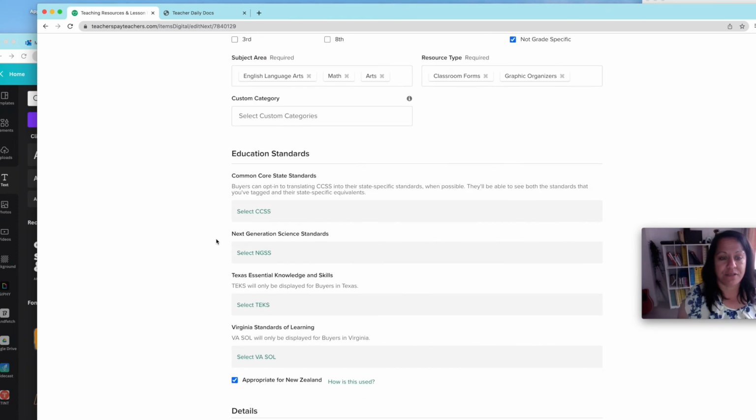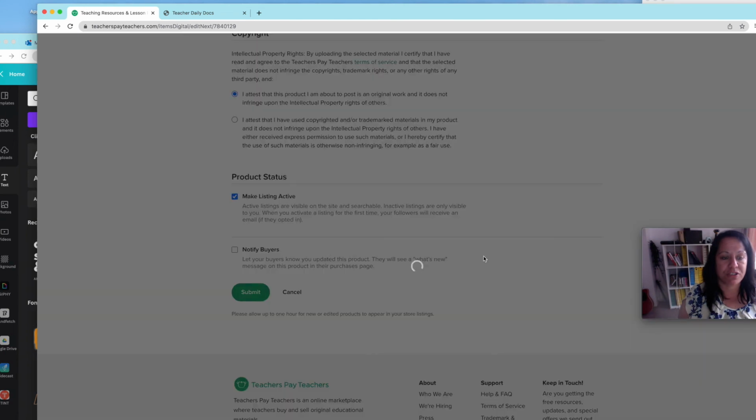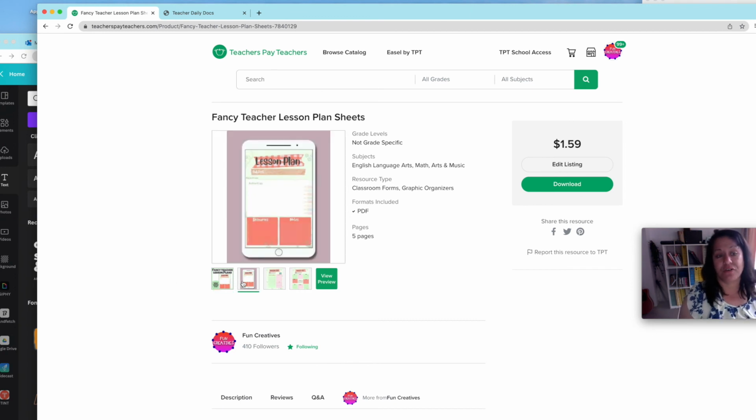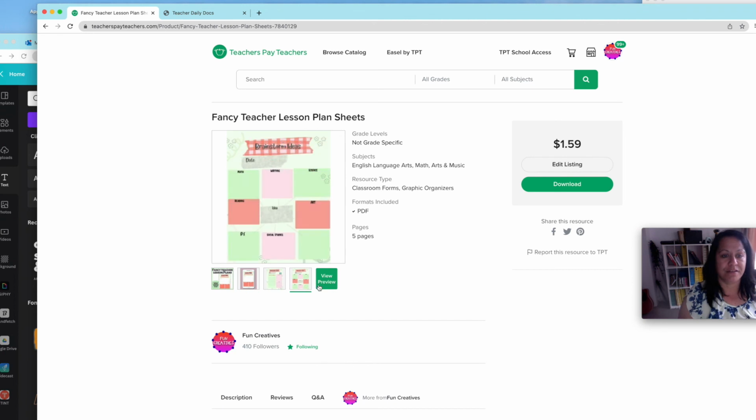So let's go and see what it looks like published. There you go, fancy teacher lesson plans. And then you can scroll and see what it looks like on iPad, digitally of course, and boom, there you go.